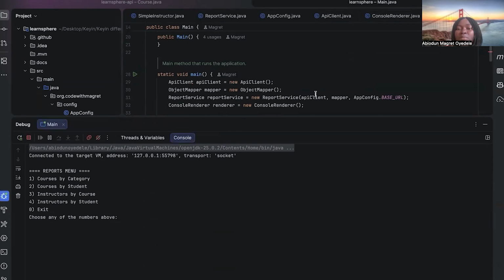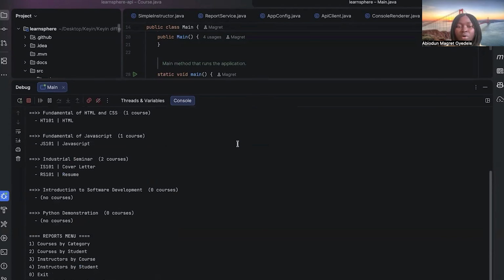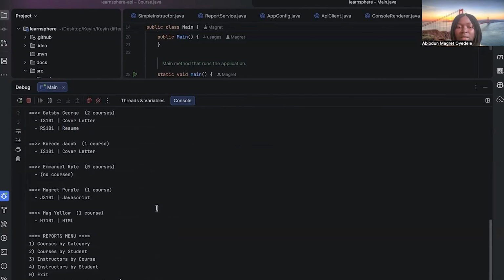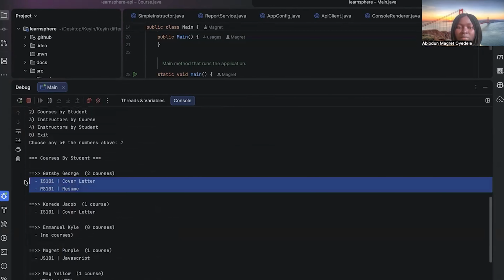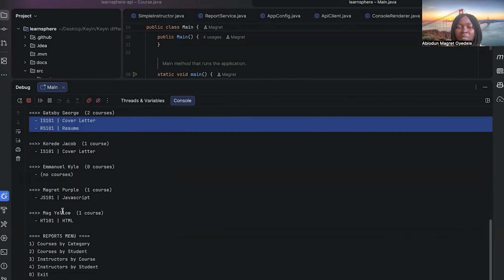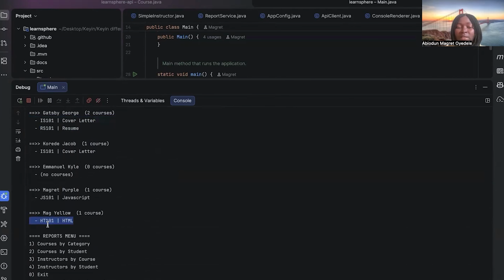So once this is run, you get a report menu. Then based on what you want to do, you follow the number prompts. Choose any of the numbers above. So for courses by category, I'll be picking number 1, and this will list out all the courses per category in the DB. Then courses by students, this will also list out all the courses per student. For instance, we created Magiello, and Magiello had HT101 course code, then HTML course title.